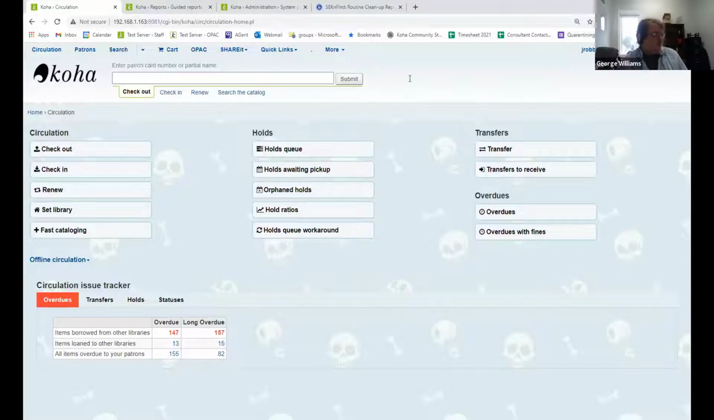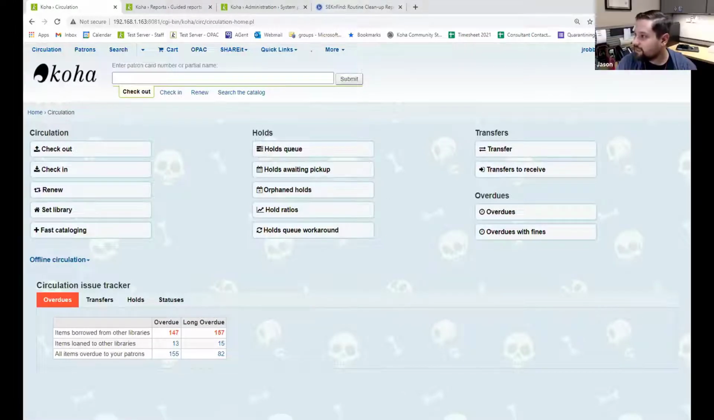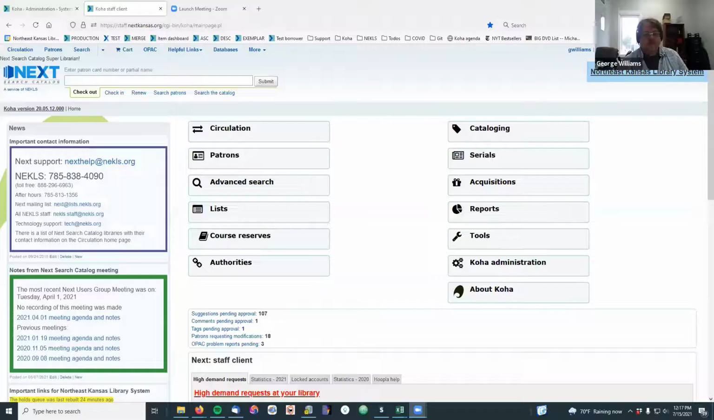Yeah, I can. If anybody wants to see that, I can share my screen. Sure. If I can find my controls, I'll stop my share. You want to stop sharing. Yeah. I can. Screen 2. You guys can see Koha there.